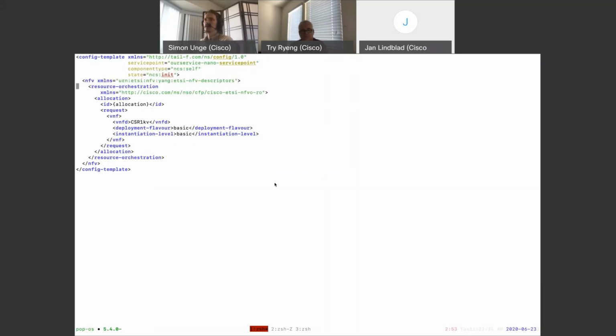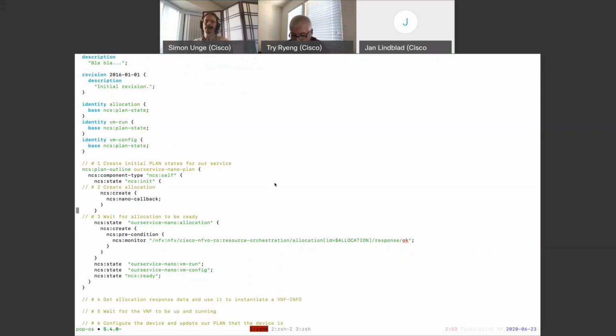So again, we're applying a bit of configuration here called for our allocation, just like we did in the Python version. And then we need to wait for this to be ready. And to do that, in the state after, we add a precondition. We say that don't create this state until this has happened. And you probably recognize this monitor statement.